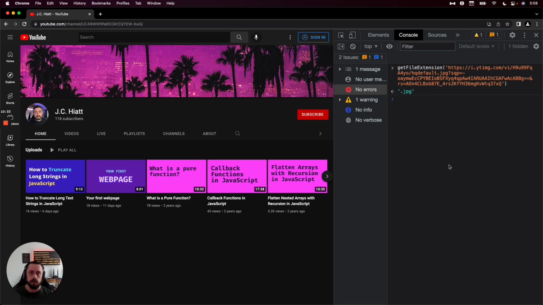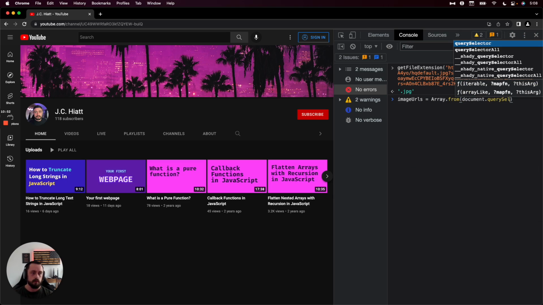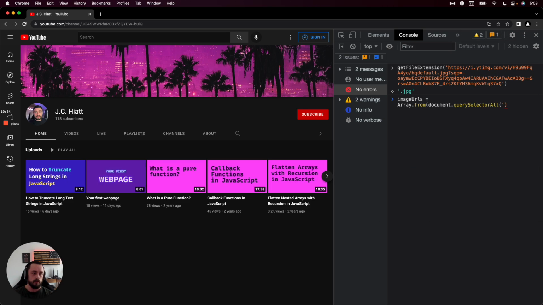My end state here, the goal here, is to get an array of image URLs to download, right? So I'm going to just reassign this image URLs, and we're going to do much of what we already did. We're going to make a new array from document.querySelectorAll, and we're going to get all image elements. Now on this, we're going to map this. And this is going to give us the image, right? And if we want to, we can go ahead and destructure that element and just grab the source here.